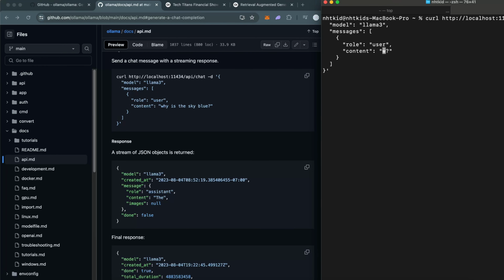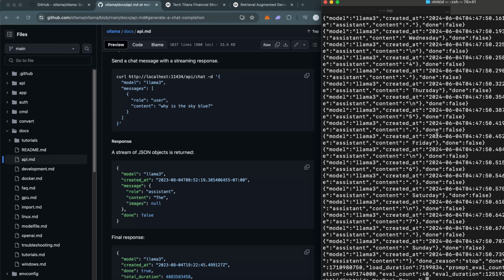And I'm gonna ask the same question. How many days in a week? And we enter. So you know the chat endpoint is working too. Now the main difference is with the chat endpoint, it creates the array of messages, so you can use it for your chat history. That's why it's called the chat endpoint.